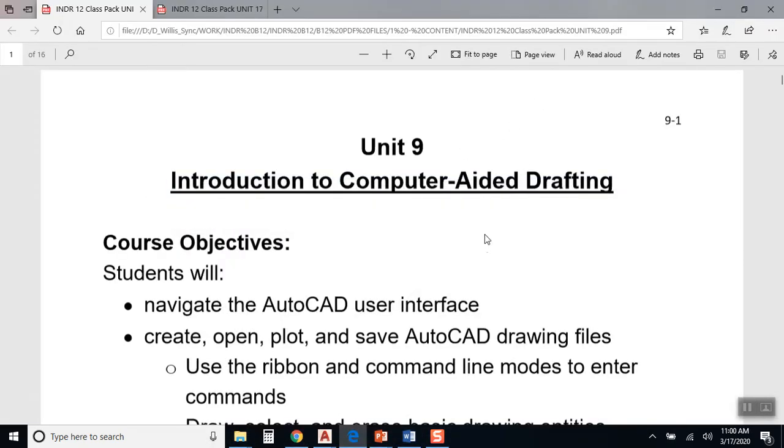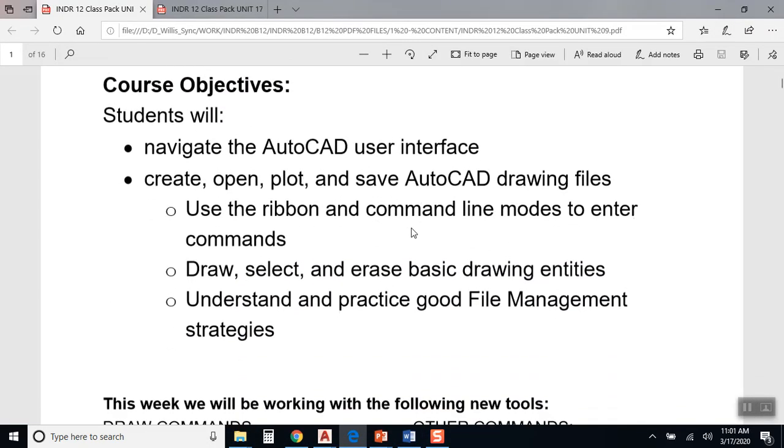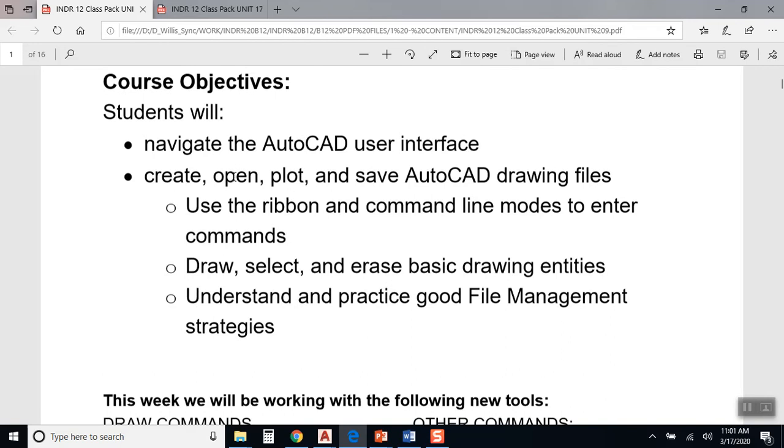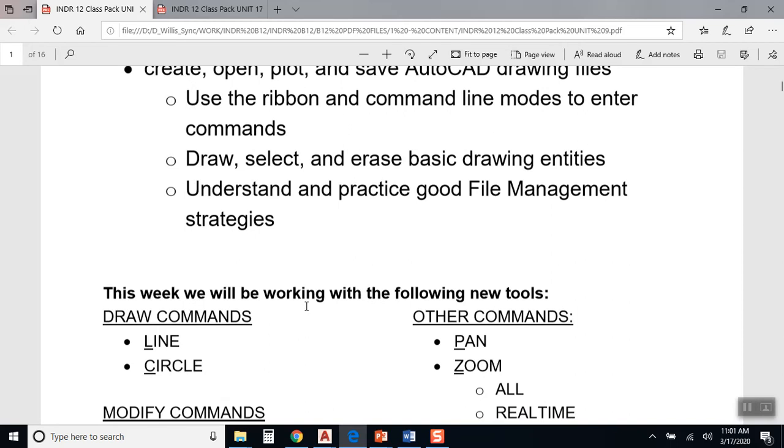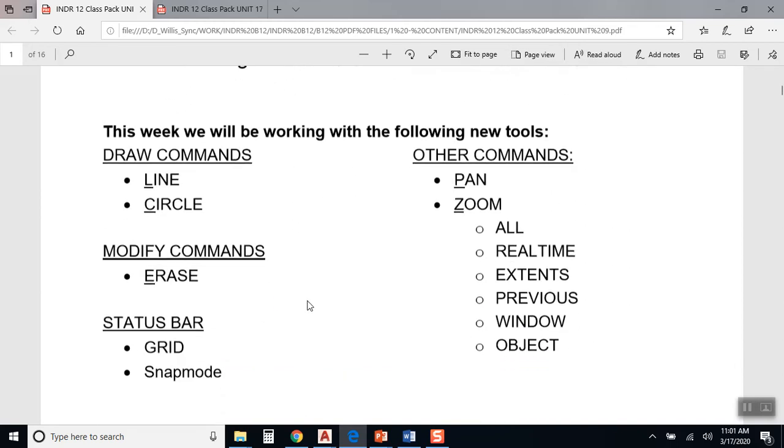Okay, our Unit 9 Introduction to Computer-Aided Drafting, we did navigate the AutoCAD user interface. We did create a drawing. We opened a drawing. We have the ability to plot and save drawings. You use the ribbon. You use the draw, select, and erase tools on the ribbon. You also understand hopefully about good file management, why it's important to be organized about the way you save your files. We worked with line and circle this week, as well as erase. We learned how to set up the grid and use snap mode to be accurate. You also worked with pan and zoom.